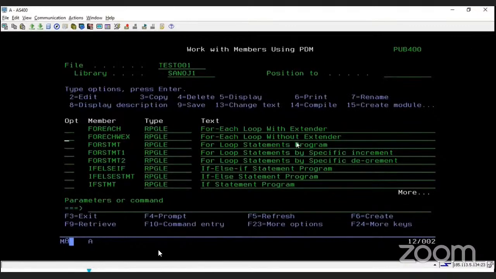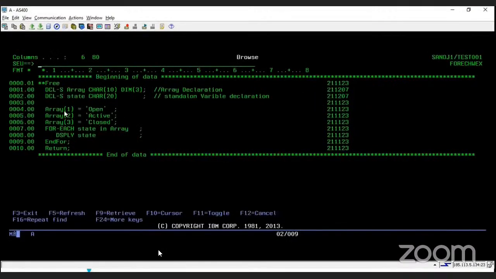Here is another example of a for-each loop without using the opcode extender. Here I am assigning the same values in an array: first position open, second is active, and third is closed. But this time I am using a character type array. About arrays, you will learn more in upcoming sessions.